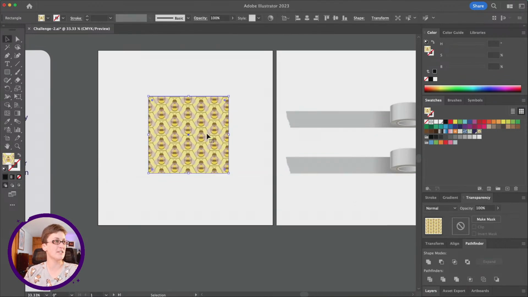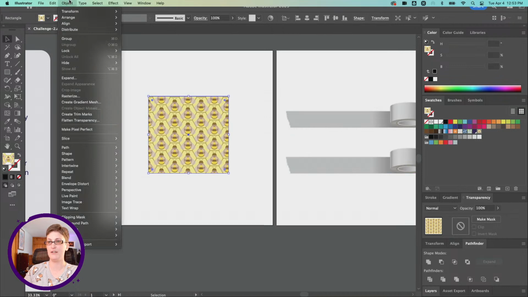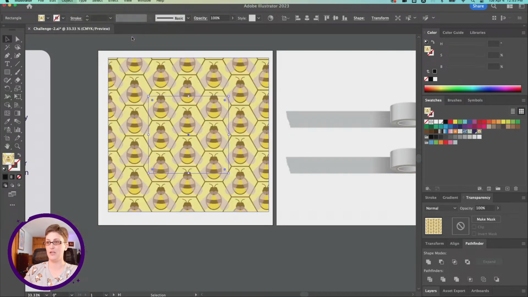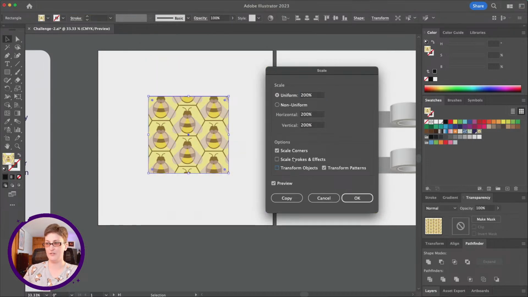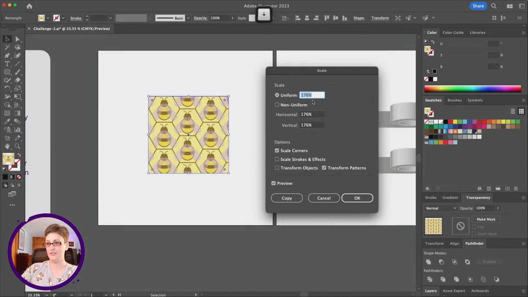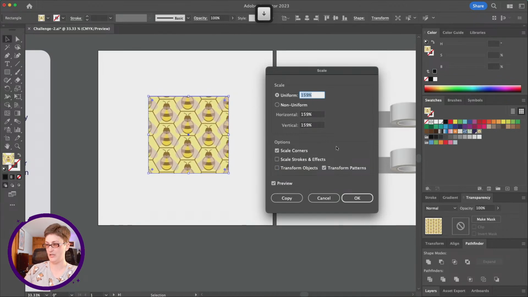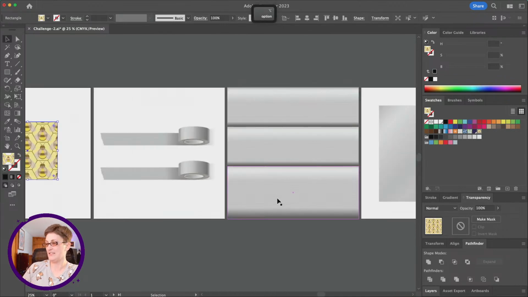If you wanted to scale this up a little bit, we could go to Object, Transform, and Scale. And you're going to want to make sure you've got Transform Objects turned off. When you've got Transform Objects turned off, you're only scaling the pattern, so we can scale it up and down just like that. Okay, let's see what this looks like.